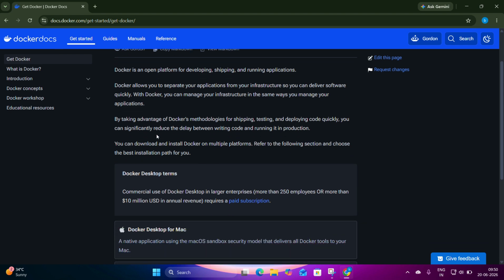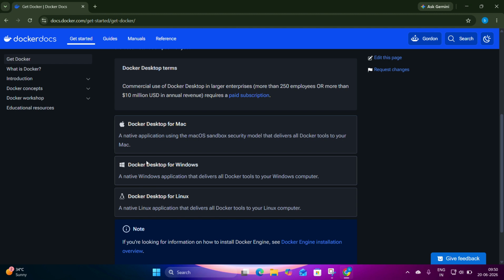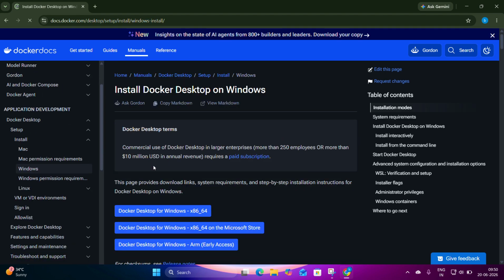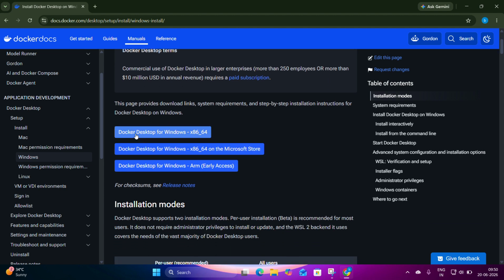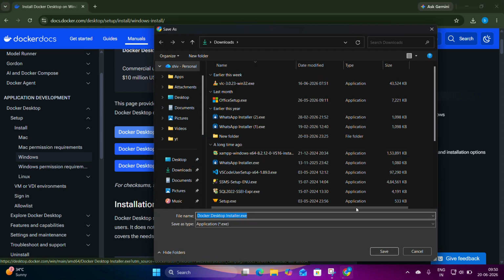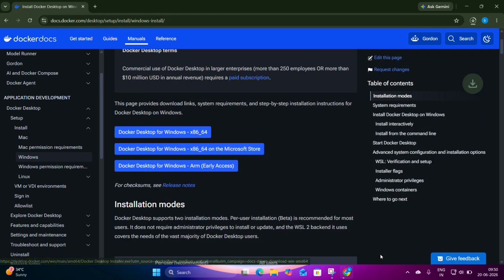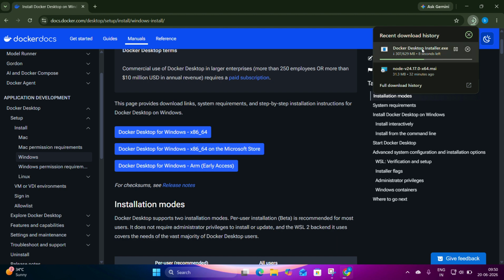And here you see when you move downward, it asks you for Docker for Windows, Docker for Mac, and Docker for Linux. So we choose Docker for Windows. Okay, now here it asks you for the architecture. So we have a 64-bit operating system. So just click it and save it, and your Docker starts downloading. It is around 629 MB. It takes a few seconds to download.